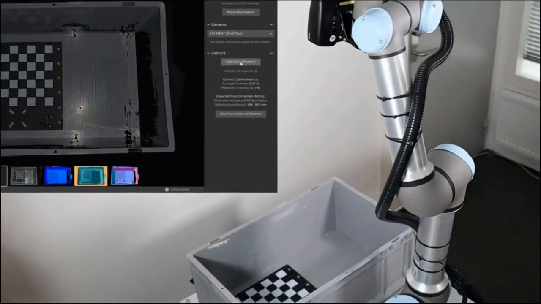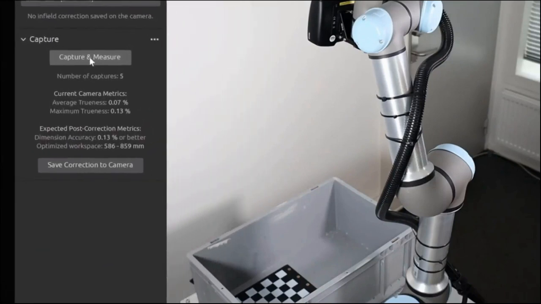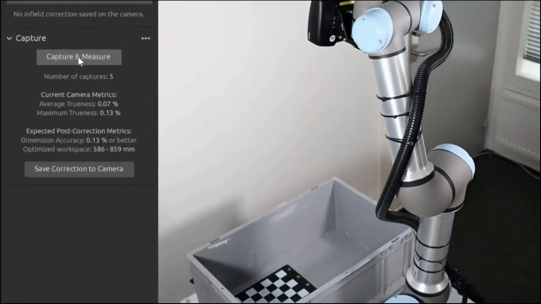If we take a closer look at what the GUI provides, you'll see that we have a capture and measure button at the top. This is going to capture the image in front of your camera that you're going to be able to see displayed in the Zivid SDK. This image is then going to be used to first verify your camera and see what the current dimension trueness is of your scene. And then afterwards, it will save it into a data set, which you can then use to add another infield correction to your camera.